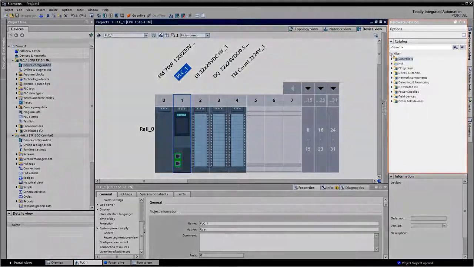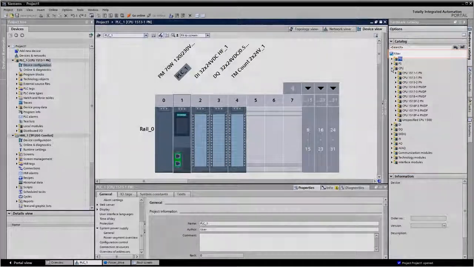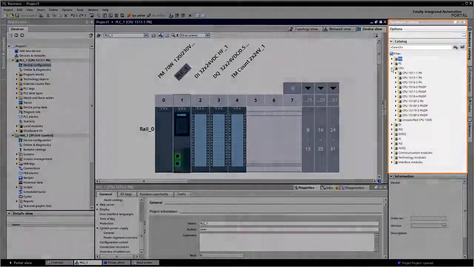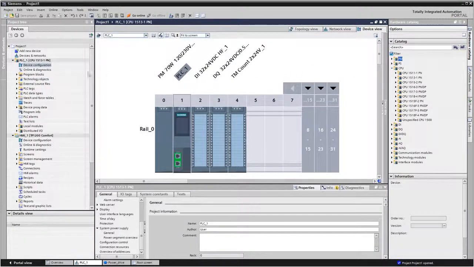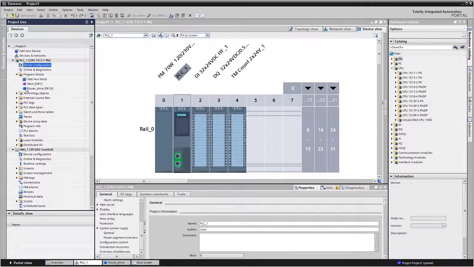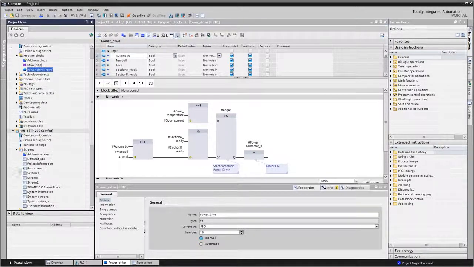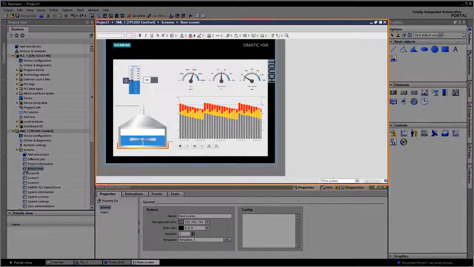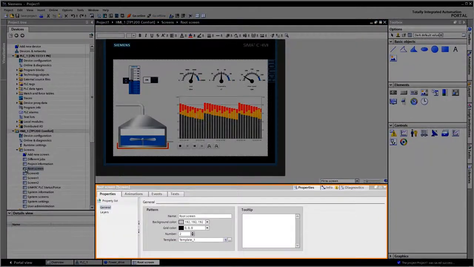The task card on the right-hand side simultaneously displays the matching hardware catalog. If you activate the relevant filter function here, only the components that match the device will be displayed. If you now open a program module, for example, the view in the workspace switches from device view to the program editor. And the instructions appear in the task card. This is the same for all objects and devices. The workspace, task card and inspector window always adapt to the current task.